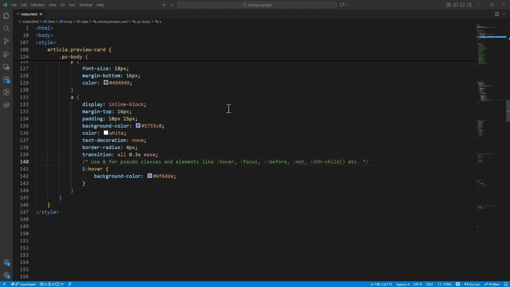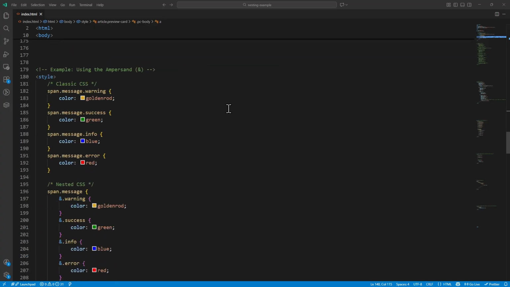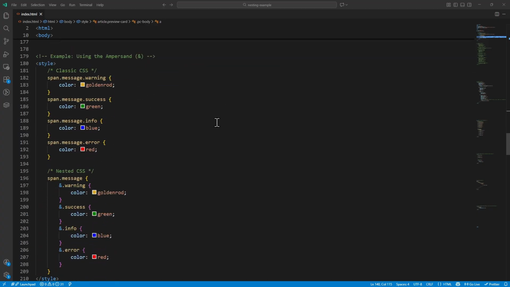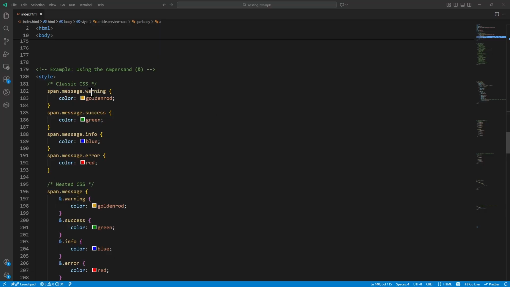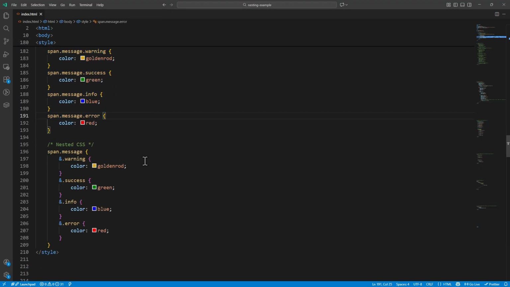You may also want to use it to chain modifiers to selectors. So this could be really useful with things like warning messages and success messages. Here's an example written in classic CSS. And as you can see, we could reduce the repetition and only write span.message once. So once again, just picture the ampersand representing the parent.